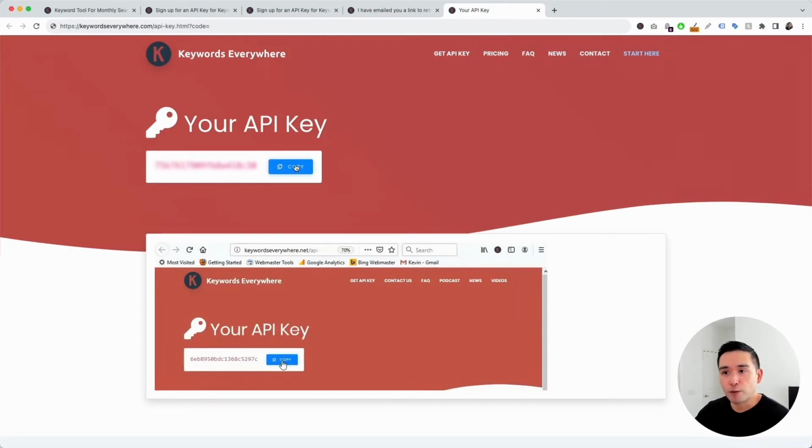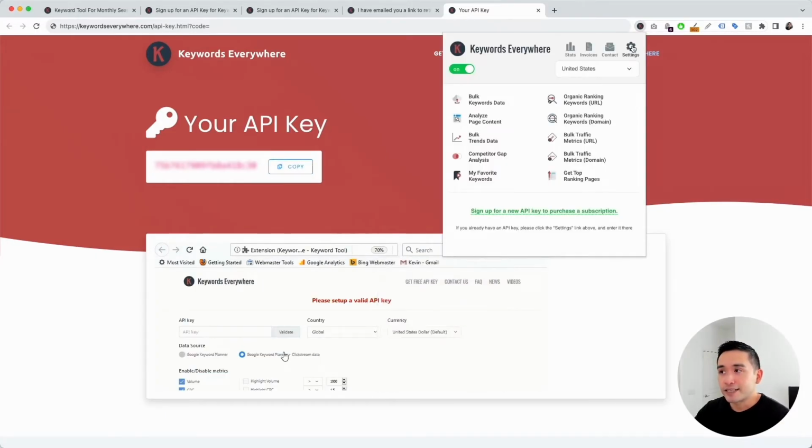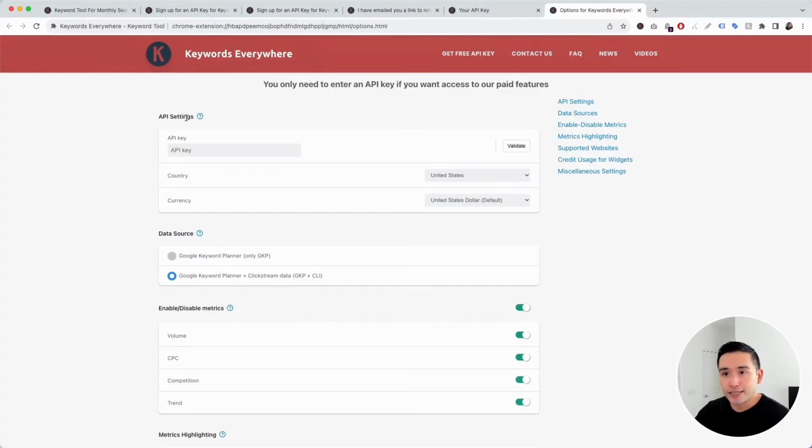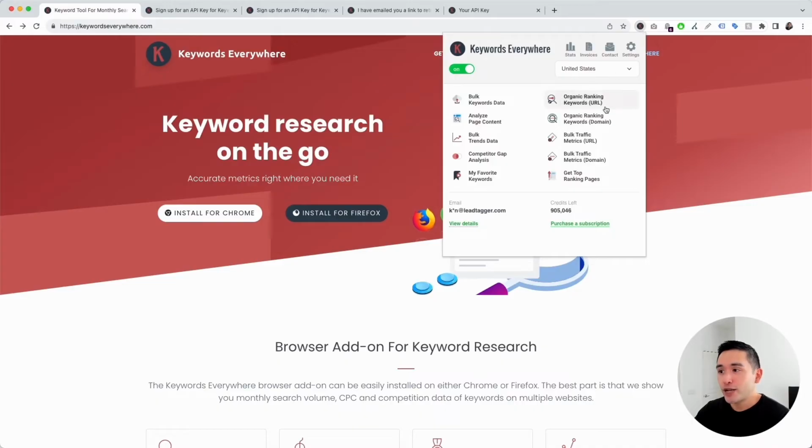Next, just click on copy, then click on the Keywords Everywhere browser extension and click on the settings icon. Under API settings, this is where you add your API key. So paste your API key right here, then click on validate. When you click on the Keywords Everywhere extension again, you can see your email and how many credits you have left. Now, I already have a subscription, so I already have credits, but in your case, you will need to click on this green purchase a subscription link.